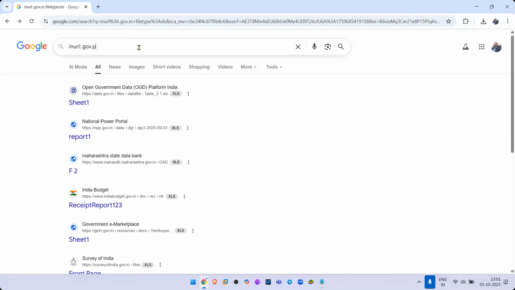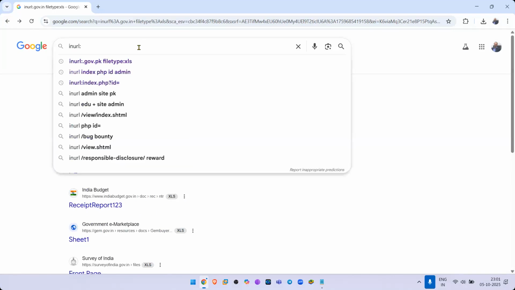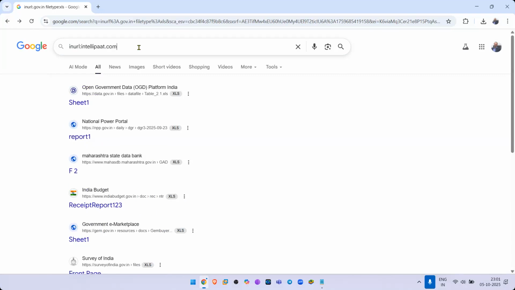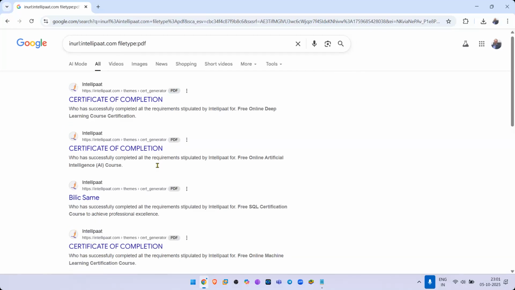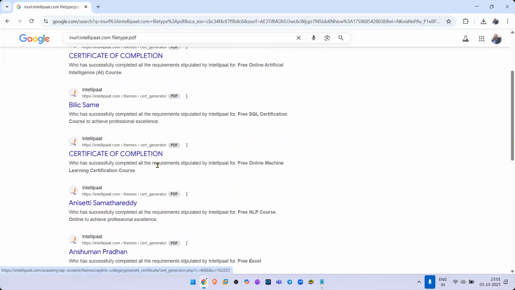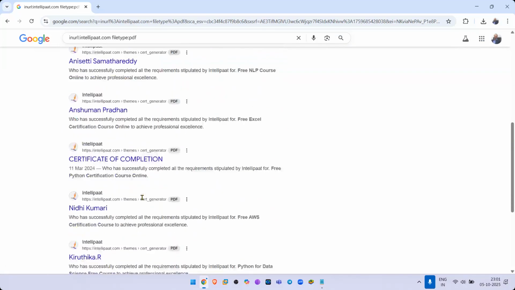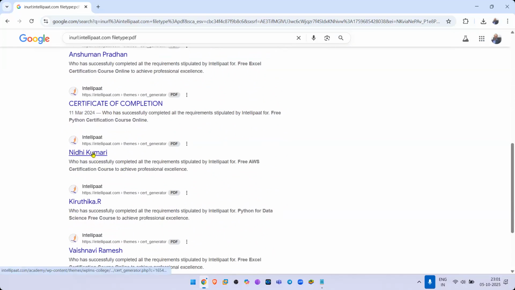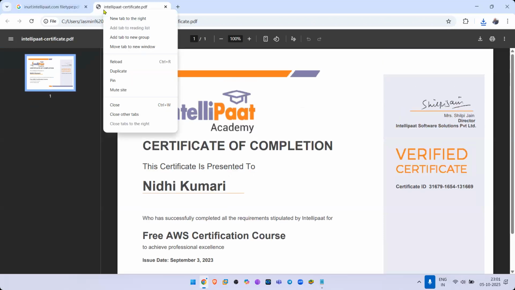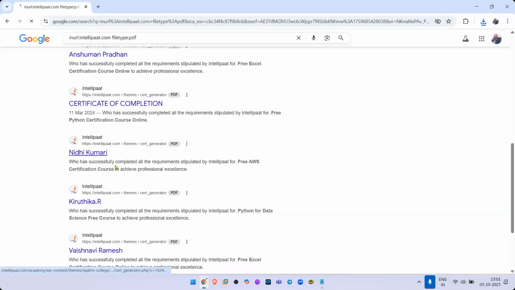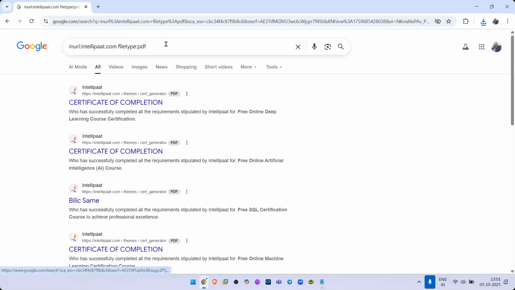Here, you can pretty much go to in URL, whatever, intellipat.com and search for file type colon PDF. I believe IntelliPat also has a lot of files here. So these are some of just certificates of completions and all. So I'll just randomly select one. I'm just clicking on this and there. Okay, that's a certificate. Okay, do not download this certificate and don't change this to your name. Okay, but you can see it's so easy to do that.